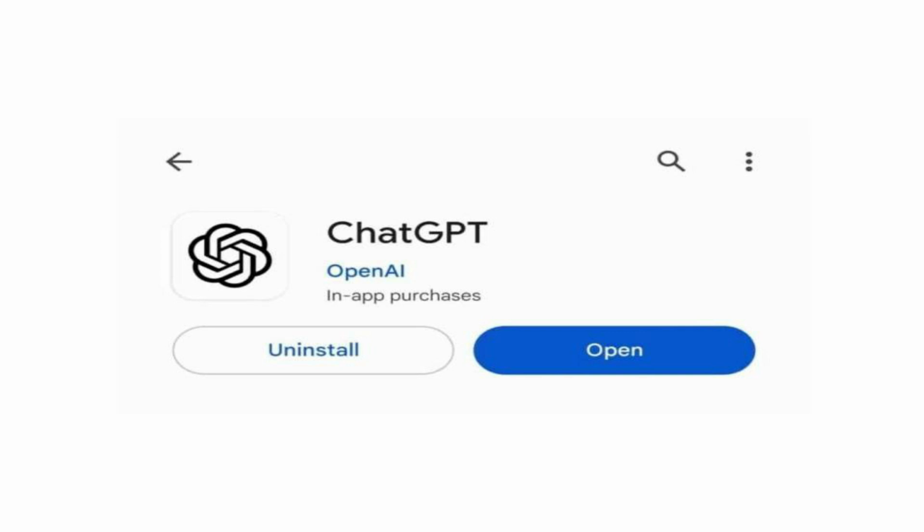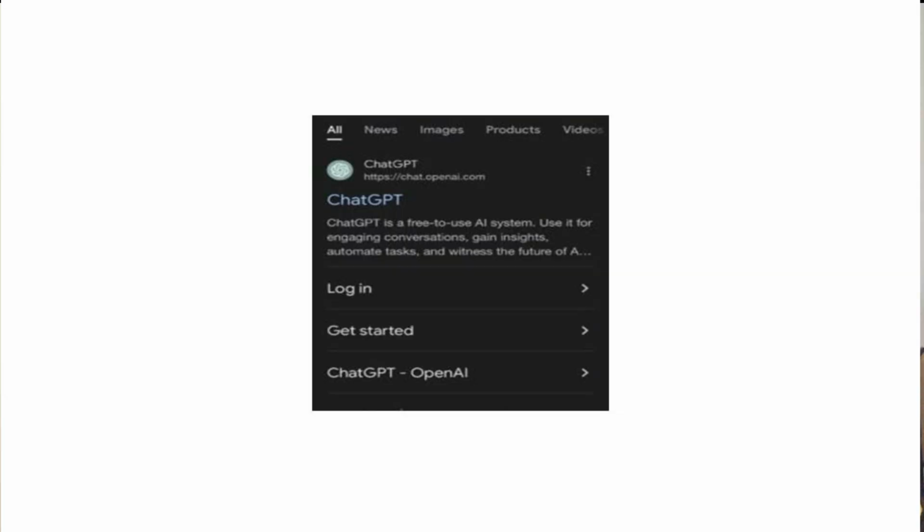Whether you are looking for productivity help or just want to chat, the app has you covered. Here are some tips to get the most out of ChatGPT: be specific with your questions to get better answers. The app supports many different languages. You can also upgrade to ChatGPT Plus if you need faster responses and advanced features. That is how to use ChatGPT on your phone.